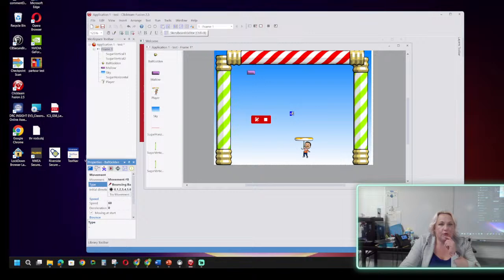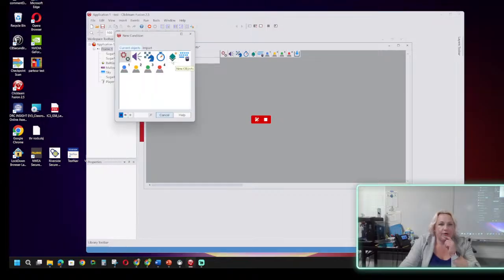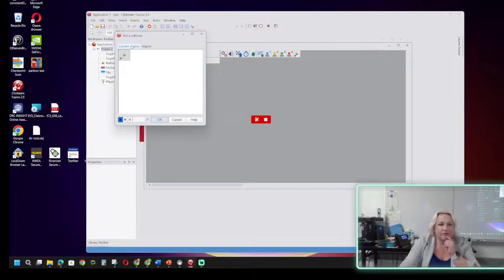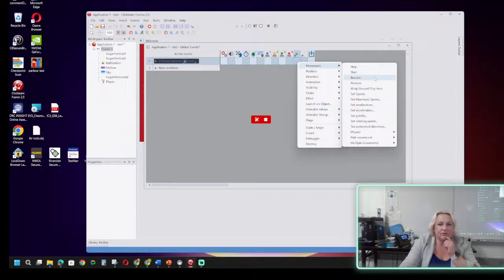Then we are going to go over to the global event editor, and we are going to start giving conditions. So we are going to import the ball, and we are going to say when it collides with another object. Well, which object? This first green one. Okay, we've made that. We said when ball and sugar vertical 1 collide, we are then going to right click over here on the ball, and we're going to say that it's going to bounce.